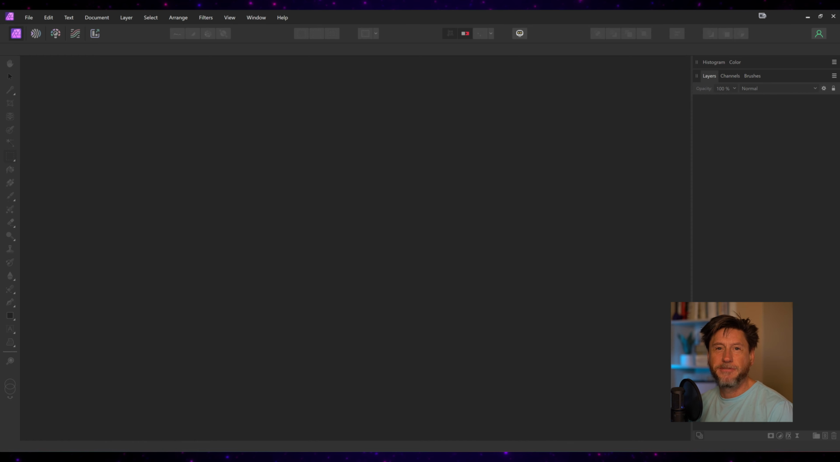So in Affinity Photo, if you need to make a selection, there are so many different ways to do it. And of course, you're going to make selections because you want to composite, you want to change colors, you want to do layouts, you want to edit your photos. And so in order to do that, you need to be able to basically select those pixels.